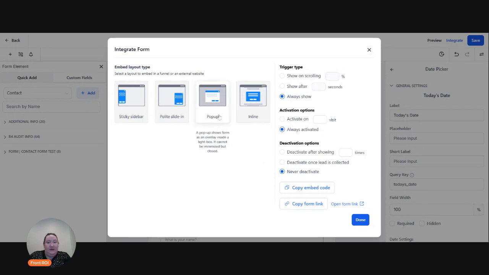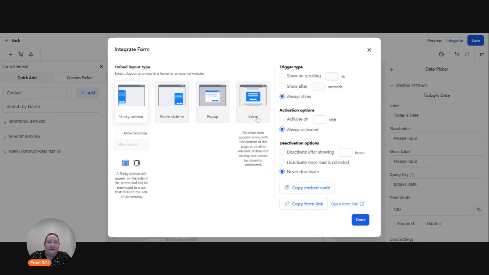You can have it appear as a pop-up, a polite slide in. So normally this is appearing in the bottom right-hand corner of a screen. A sticky sidebar, this comes in from the side of the screen. You can have activation options. Some of these are more applicable for these three options. Inline, you kind of just leave it on always.